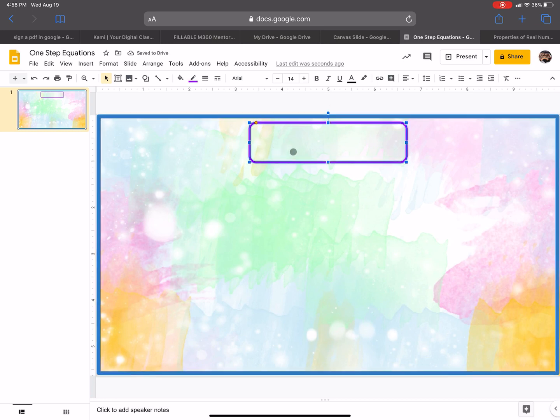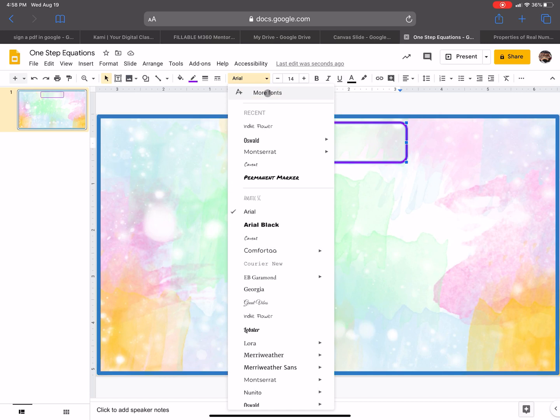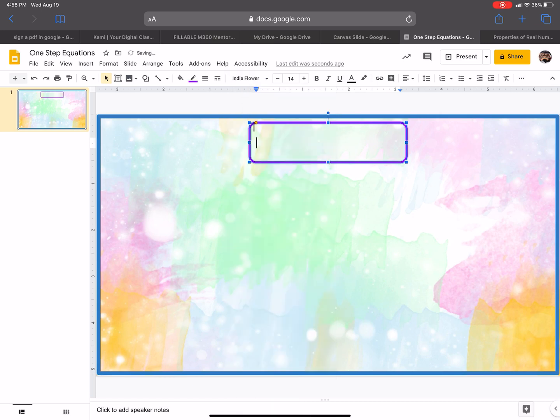I made my big one a blue, and I'm going to make my little one purple. There we go. Okay, so from here, I am going to double click, and you're going to see a cursor pop up, and I am going to change my font. They have so many fonts. My favorite's Indie Flower. I just don't like the way it looks, but you're going to change your font.